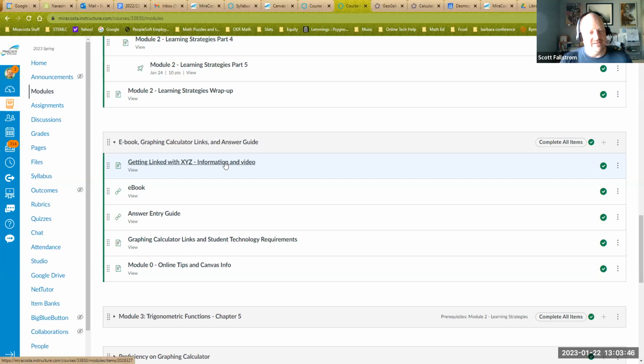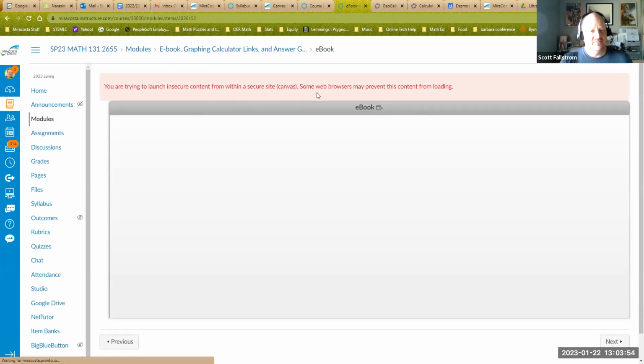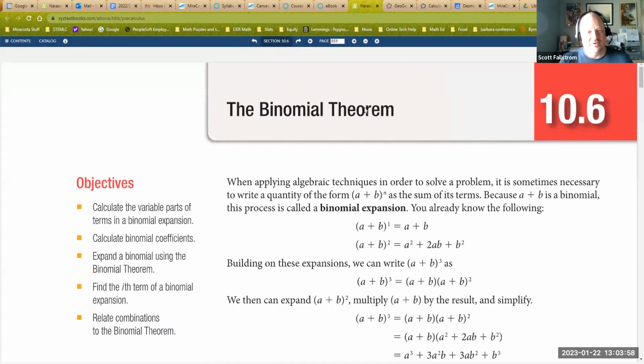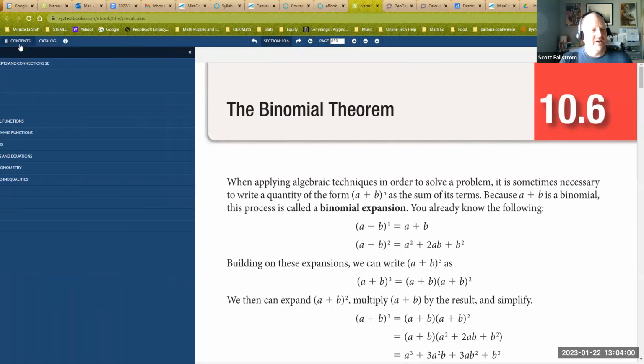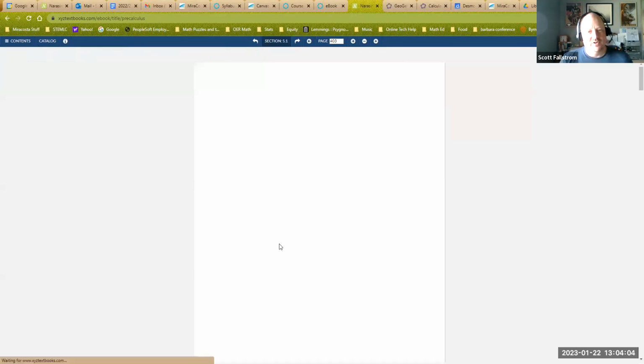How do I get linked up with viewing the ebook? Because that's available for all of you. If I click on the ebook, sometimes it says it has trouble launching inside of Canvas. So just click the little button, and it'll open in another page. And that's where you can select the section that you want to look at.